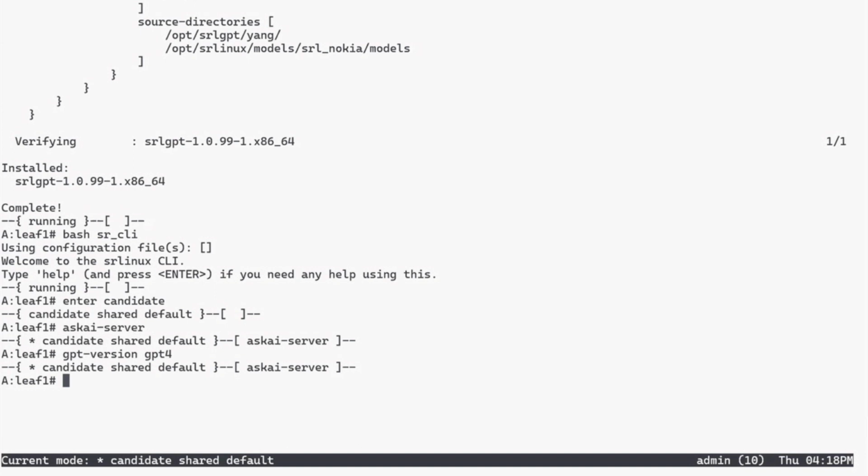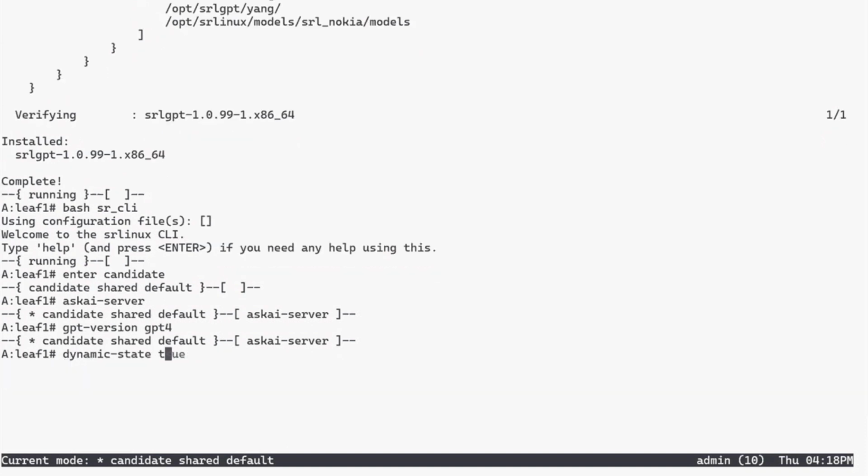Okay, so I'm configuring my Ask AI server, which is my AI assistant. I've decided I want to use GPT-4. I'm going to turn dynamic state to true, and I'll talk a bit more about what that is. Rowan alluded to it earlier in his talk: we're able to not only ask questions about documentation and configuration, but we can look at state. That's disabled by default, so you have to enable it, which I just did.